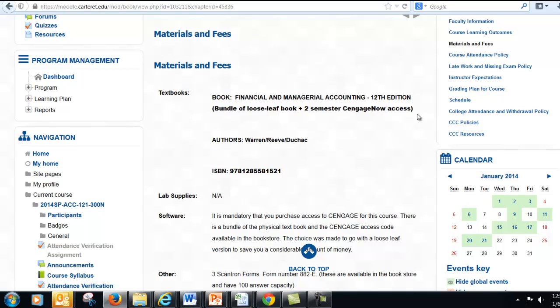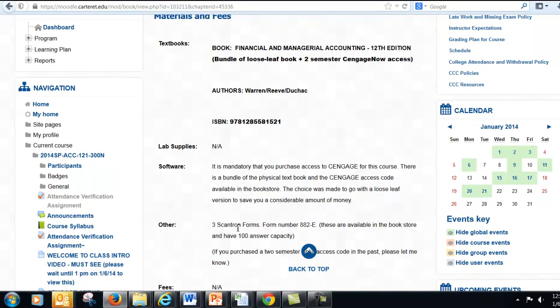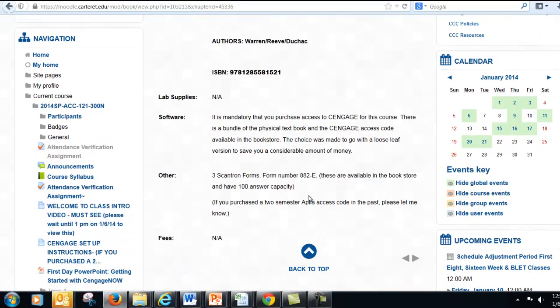If you're taking a hybrid or seated section of the class, you're going to need some Scantron forms. If you are taking a fully online class, you will not need that.